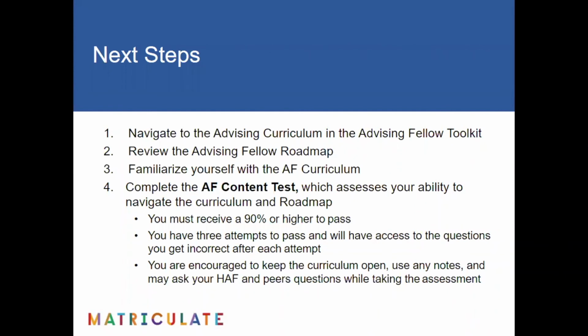For next steps, you should spend some time familiarizing yourself with the curriculum and the AF roadmap, which are both found in the Advising Fellow Toolkit on Airtable. The exit ticket for this session will be the content test, which will assess your ability to navigate these resources. Feel free to keep the curriculum open, use notes, and ask your HAFs or peers any questions you have as you complete the test.